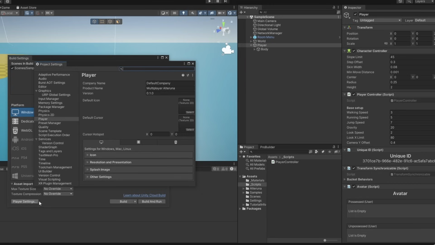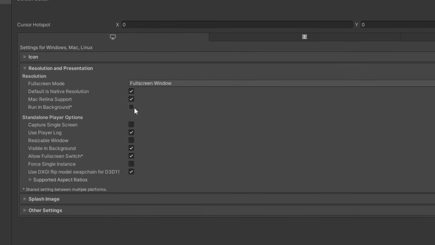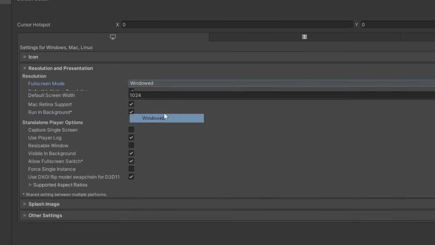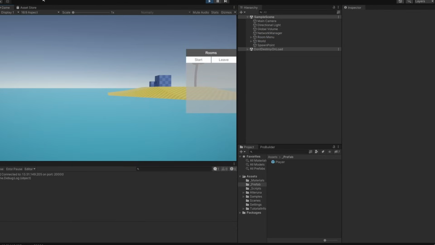Something that's very important to note when you build it: if you go into player settings, you should be able to go into resolution and presentation and click run in background. This means that you can synchronize in the background, and I don't want it to be full screen either. Now that it's done building, let's run it in the Unity instance.